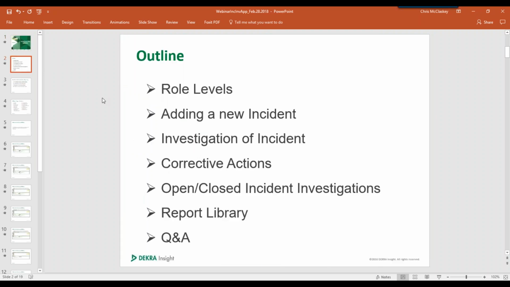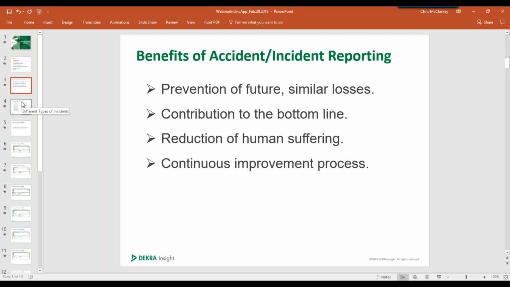So a couple things for our outline. We're going to cover role levels, so what each role within the Insight VIA site views. We're going to go over adding a new incident, the investigation of an incident, corrective actions, look at the open and closed incident investigations page, and some reports at the very end of this.